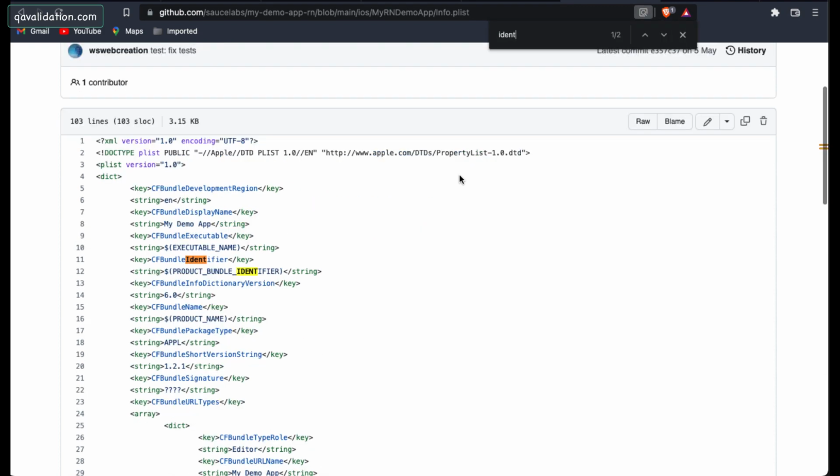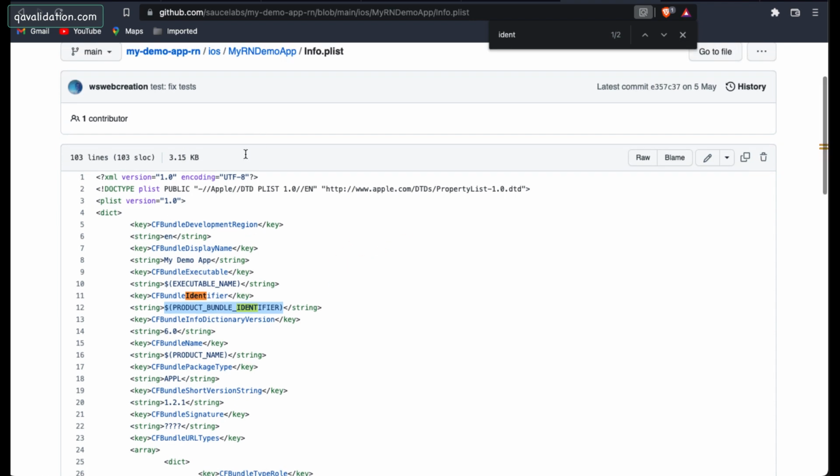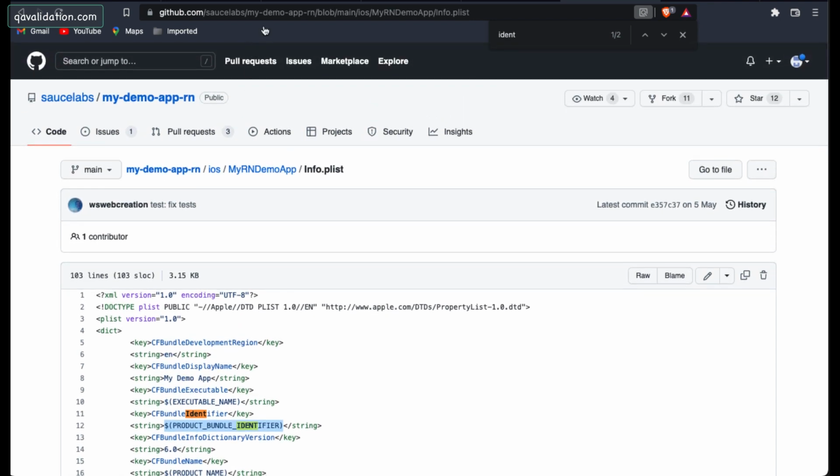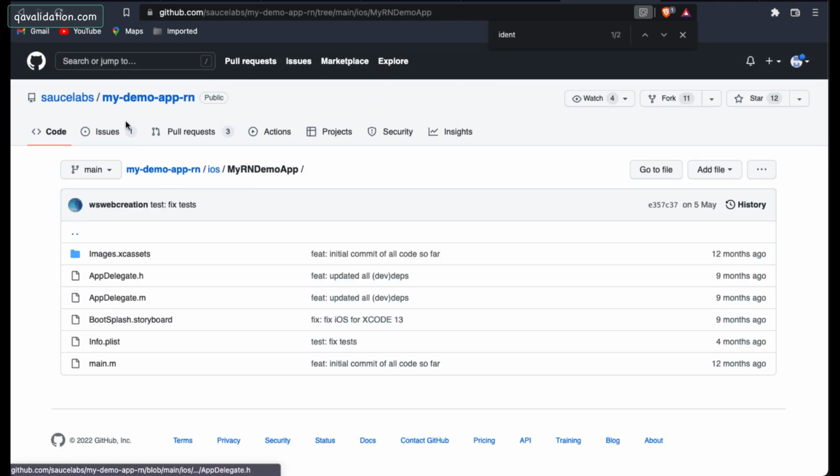Now if I go into this, you can see that bundle identifier, which is nothing but the bundle ID, but it is a variable. You can see PRODUCT_BUNDLE_IDENTIFIER. Sometimes they hard code it, sometimes they take it from a specific, separate file. Now let's try to search this product bundle identifier from our code here.